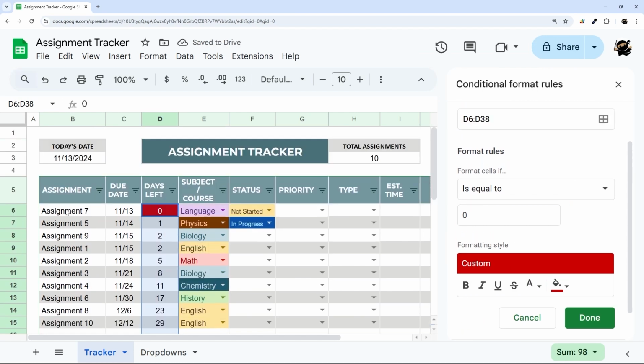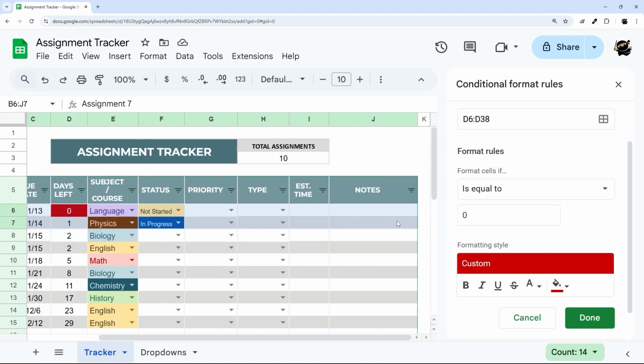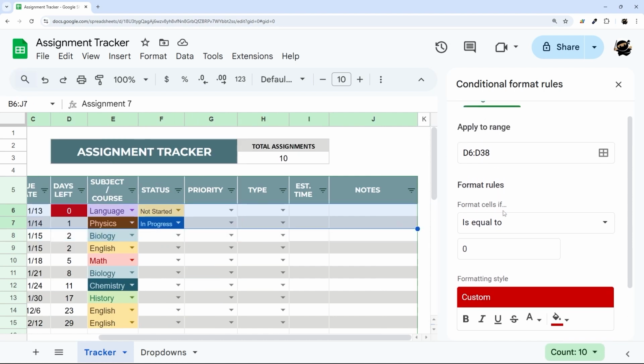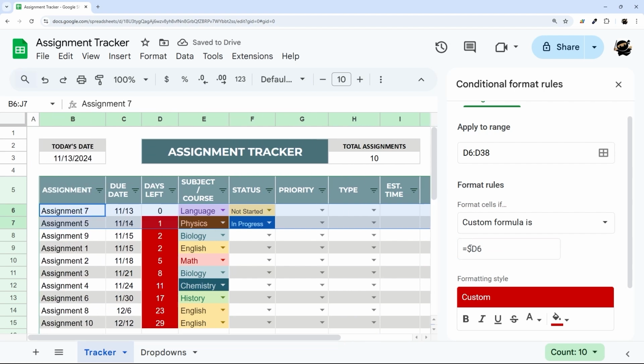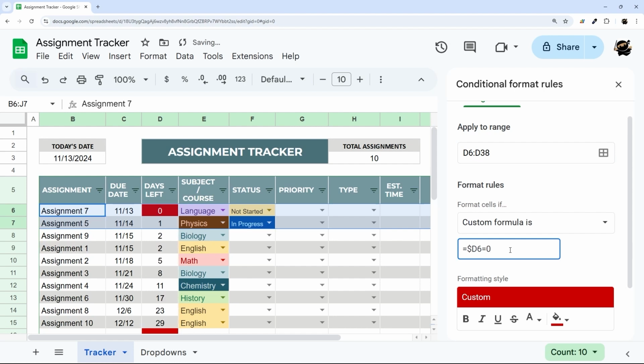Now, what if we want maybe the assignment or the whole row? And so if we want that to happen, let's change this to custom formula. And then what we're going to do is equals $D6. And so how I'm coming up with this is I'm looking in column D, and then I want to lock it because I only want it to apply when that number is in D. And then I'm starting with the same row that I'm starting this with. Now, one thing you'll note, let me actually finish this up real quick, equals 0.